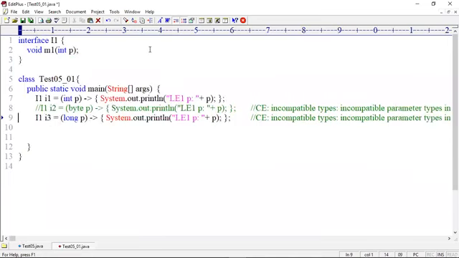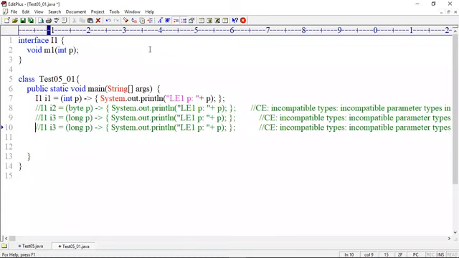Okay, then tell me now, can I write like this? In place of int, I am writing the Integer wrapper class, Integer p. Is it allowed? Parameters must be the same. Value to type you can call widening. Type to type widening will not be there. Value to type is widening.